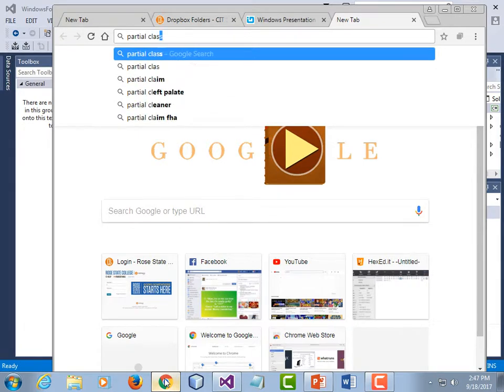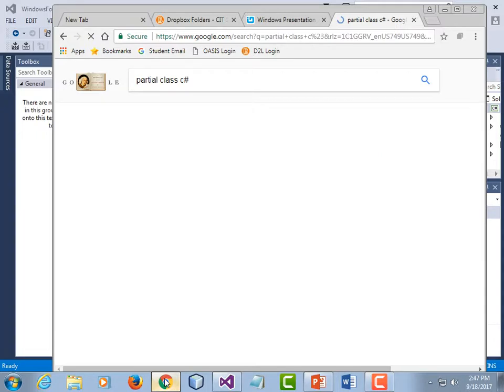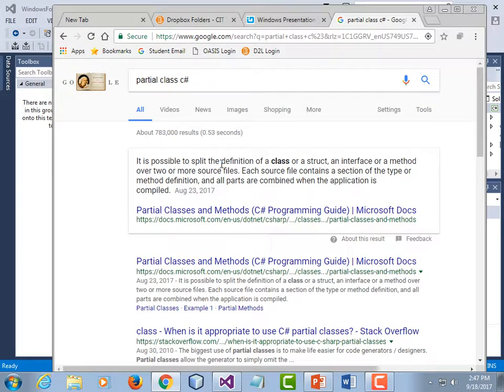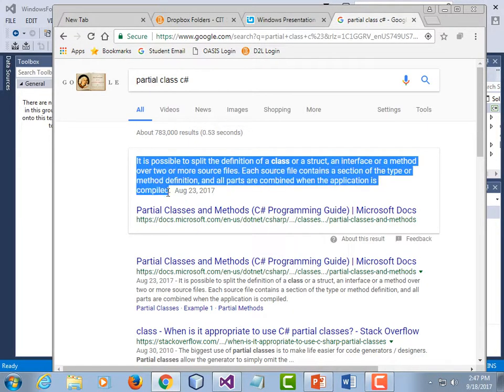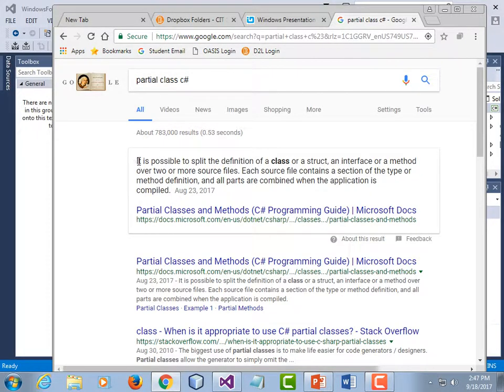Partial class C#. It is possible to split the definition of a class into two or more source files. So it means that the rest of the class is defined somewhere else. What Java forces us to do is to inherit from the class in order to extend it, and what C# is doing is saying, oh, we're just adding stuff onto the class. That's an interesting difference between them.